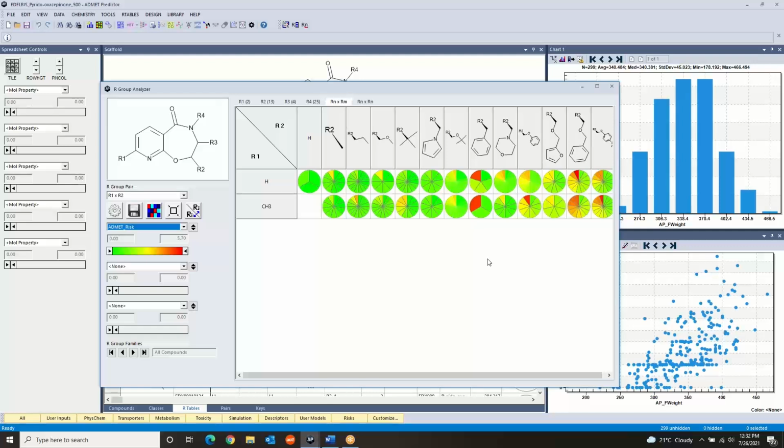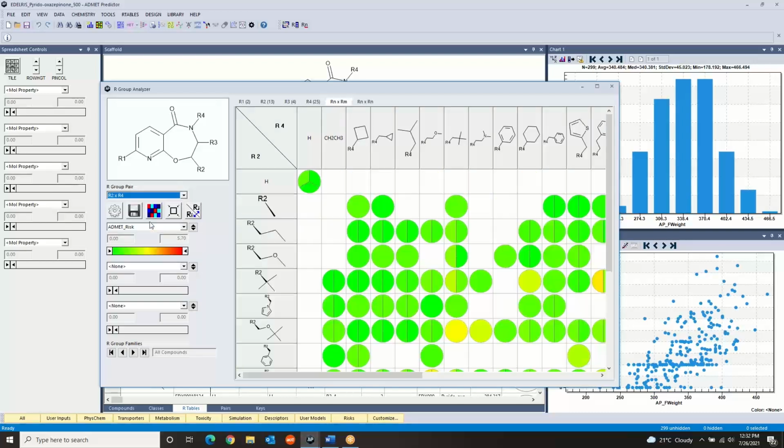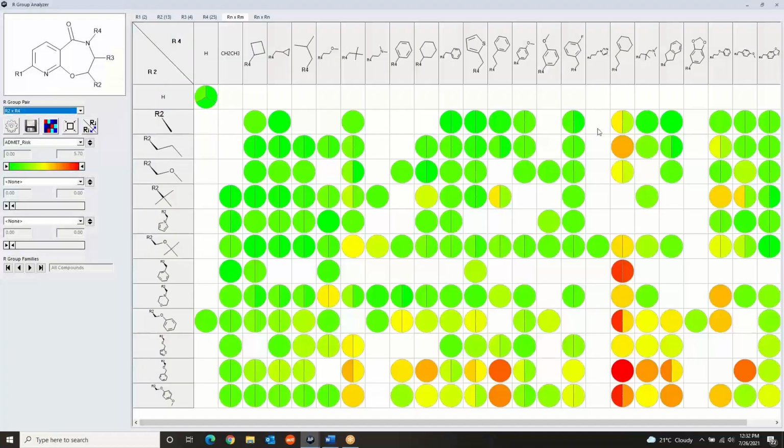Okay, so again, that's a very convenient way to analyze these R group combinations, and you can do this for any combination of R groups, R1, R2, R1, R3, etc. If you want to take the ones that have the largest numbers like R2, R4, then you just select this, and then you can see how the mapped property, which in this case is ADMET risk, would be on the individual resulting compounds, which in this case is mostly 1 or 2, depending on the R1, R3 combination.